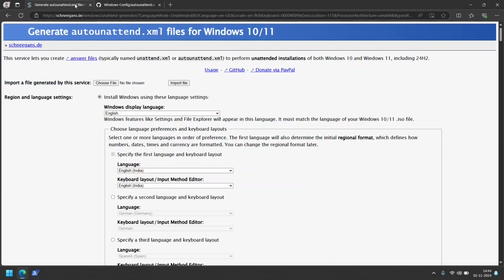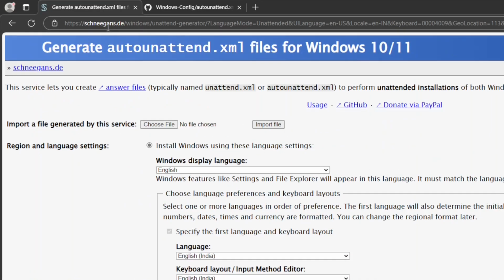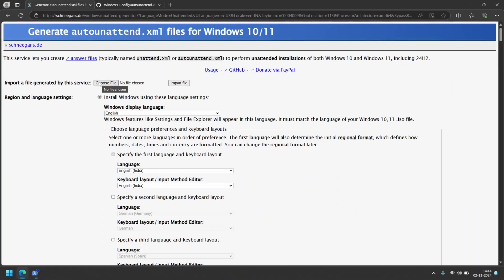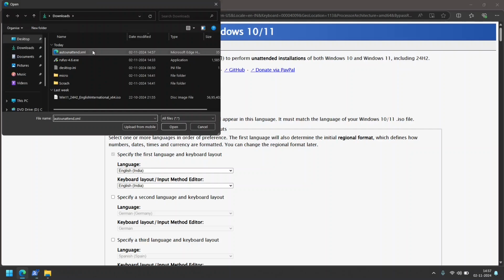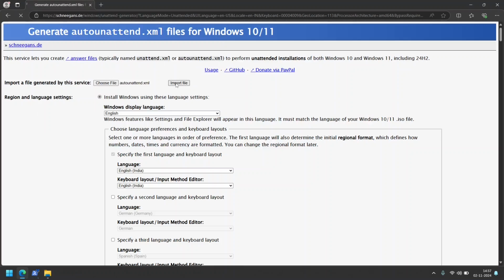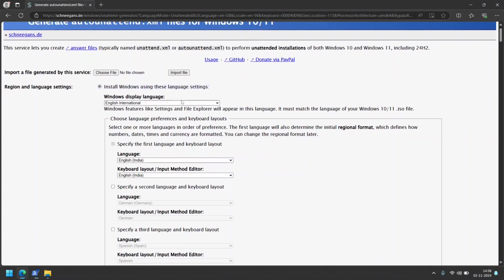The next thing we will do is go to this website, that's schneegans.de. I hope I did not butcher that name. But essentially what this website does is it creates an unattended XML file that answers a lot of questions that are asked during the out of box experience or during the setup experience. So what we will do now is select the auto unattend file that we just downloaded from our GitHub. We'll open it and import the file. Now what it will do is, I had already created this unattended XML file, and it will load it into this website and just fill up the options automatically.